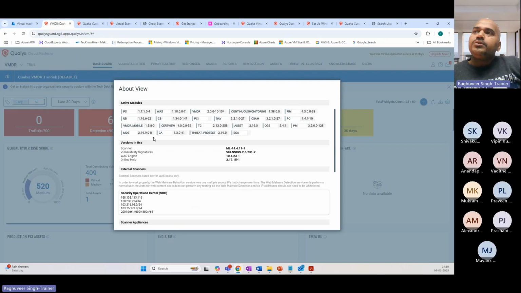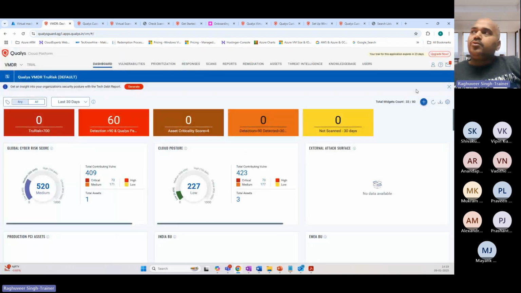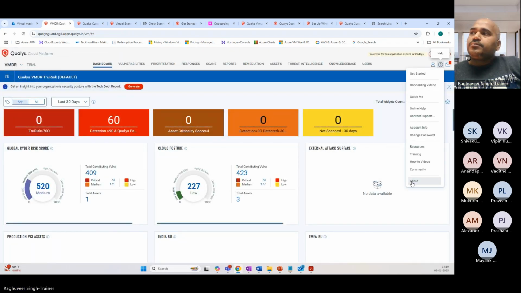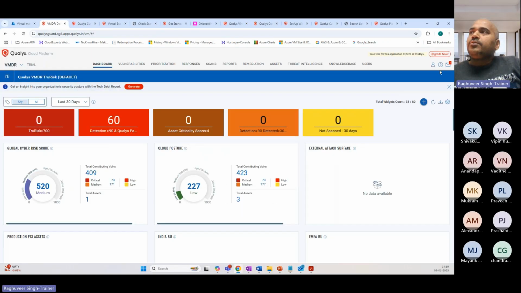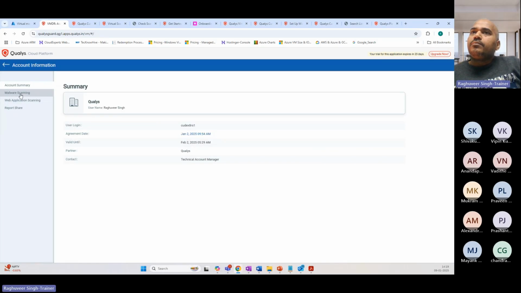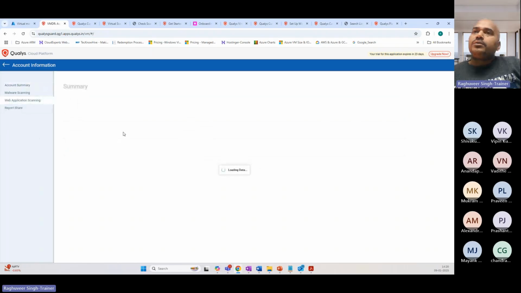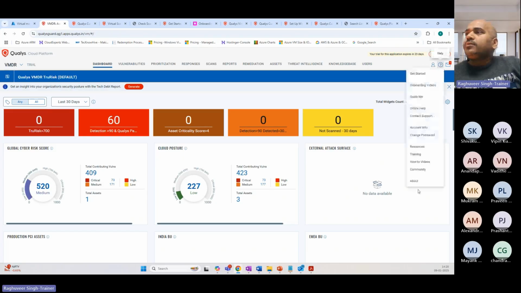Yeah, over here you see the IP addresses. So click on help and click on about. And here you see everything related to your account. Once again, you need to click on help, and you can also click on account info. No, not here. Yep, over there only. Earlier, they also would provide the information here, but now they have moved it to help about.